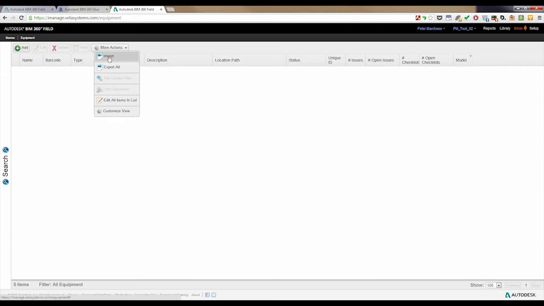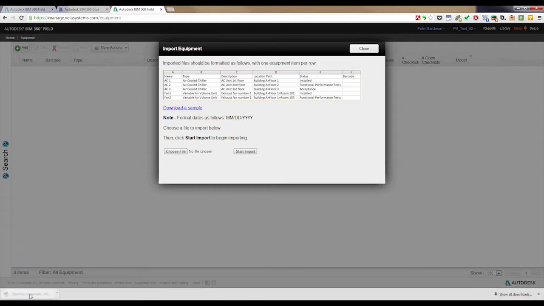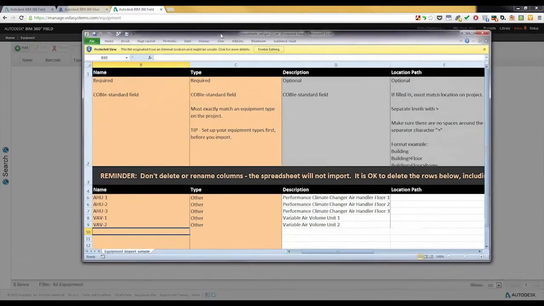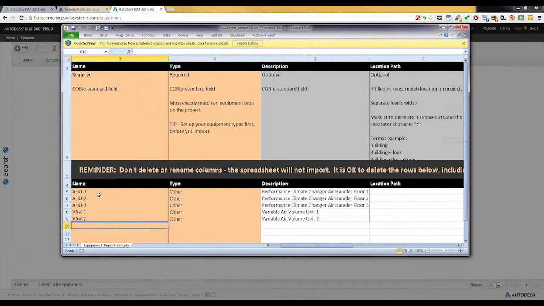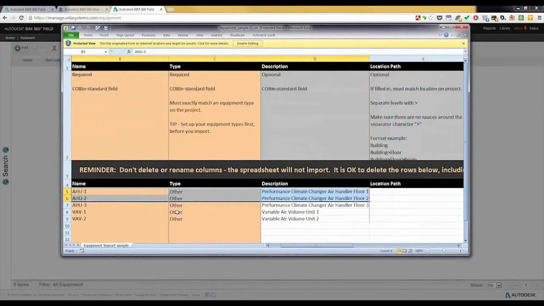This still allows me to import information from, say, Excel spreadsheets. And the nice thing is, if I download a sample, this gives me a sample file that has the formatting that I need to work with. So all I need to do is open this up and look at it, and it gives me an understanding. These are some example elements underneath it. If I want, I can delete these out and then fill it in with whatever information I need based on the actual equipment in use.